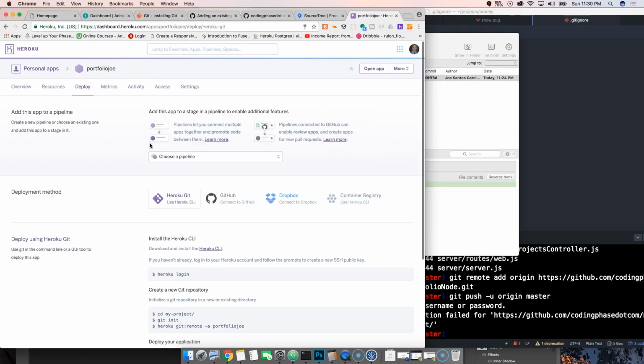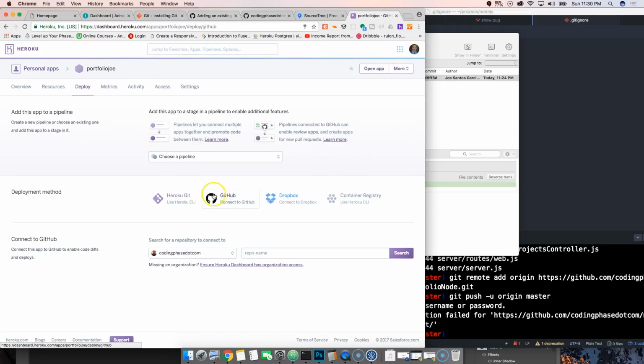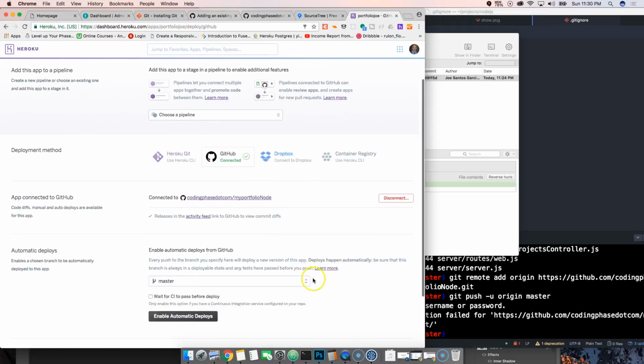All right. Now the next thing that you want to do is connect to GitHub. You've got CodingPhase.com, that's for me. For you, it's going to say whatever GitHub account you have. Once you connect it, come here and say my portfolio. Search it, see which will show up. As you can see, my portfolio node. You click connect.